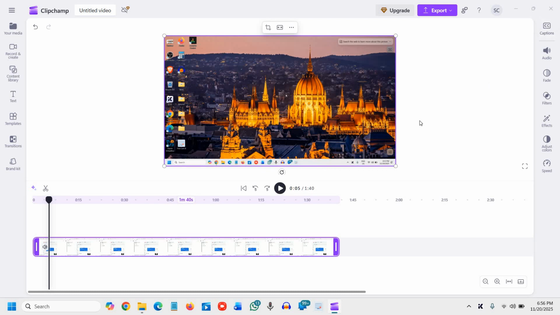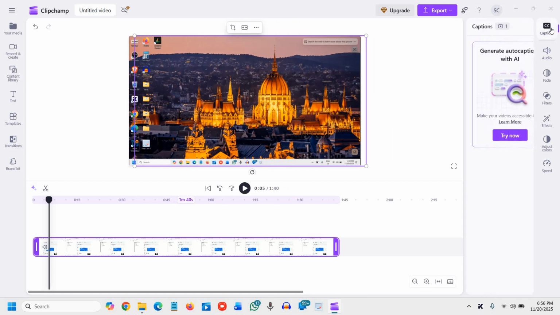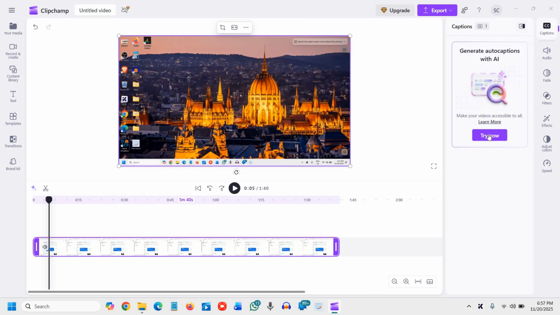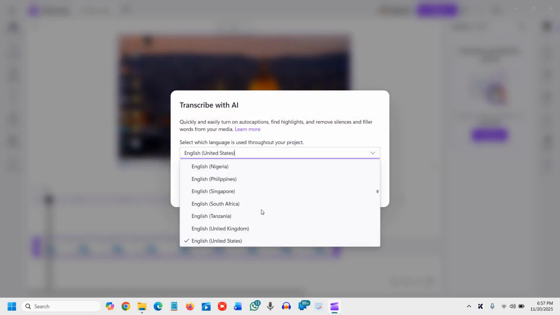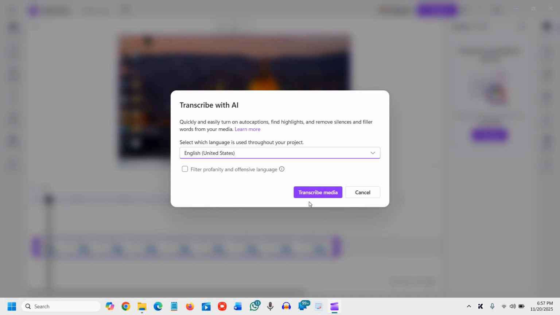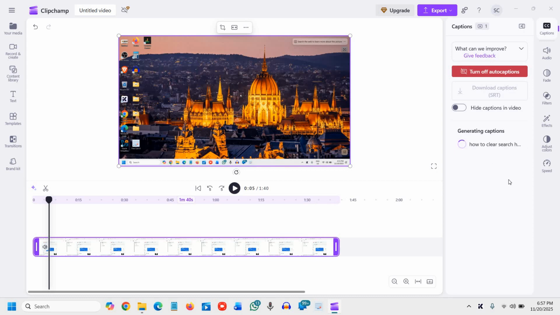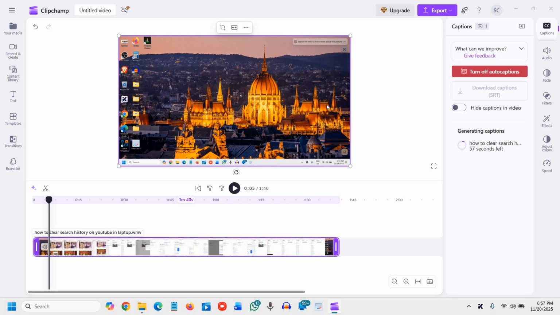Right. So to add the caption in the video for free, you need to click on this captions and then click on try now. And it will ask you to select the language. So there are so many languages like German, English UK, English United States. I'll select English United States and I'll click on transcribe media, and it will start generating captions for the video you have made. So it is currently doing it, and it should not take much time.